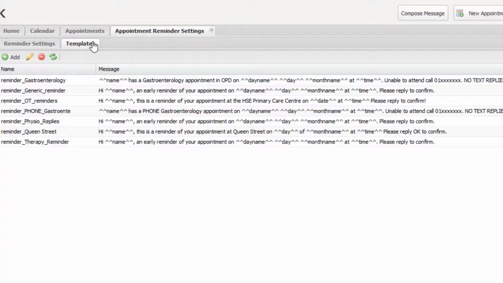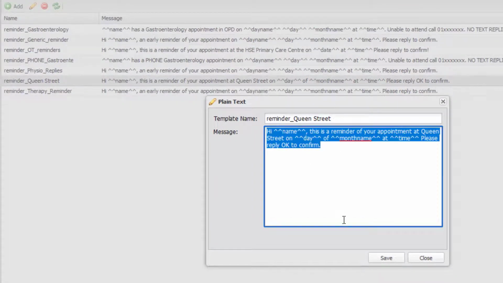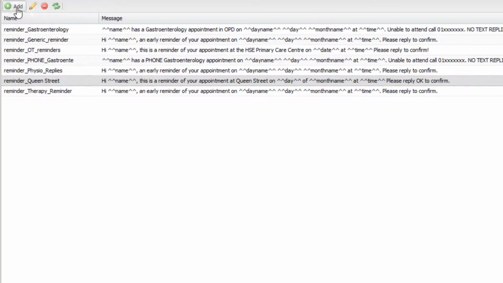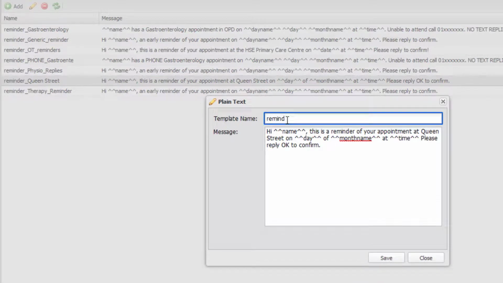If adding a new template, it is easier to copy the text from an existing one and edit it. So I'll highlight a template, click the edit icon in the toolbar, highlight the message and Ctrl+C to copy the text. Next I click the add icon and Ctrl+V to paste the text. Finally I just give the template a name and edit the text.